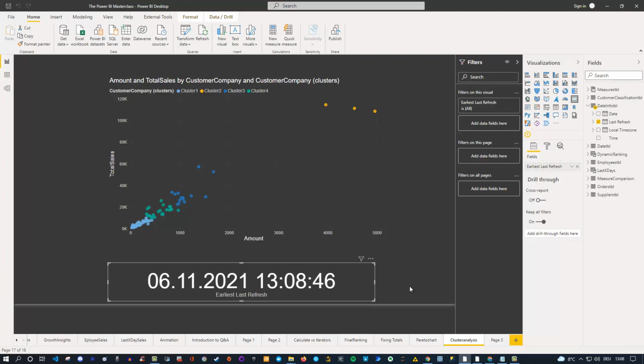So that's it. This is an additional little M code you can use in your reports to show additional information regarding the time, the specific last refresh time, or also the local time zone, which is often very important and interesting for a lot of people.